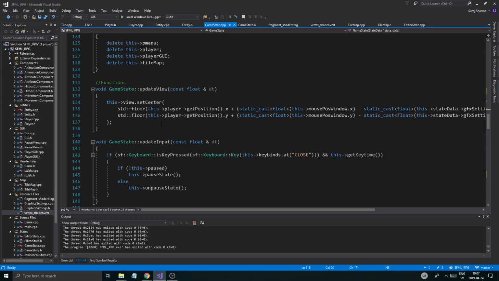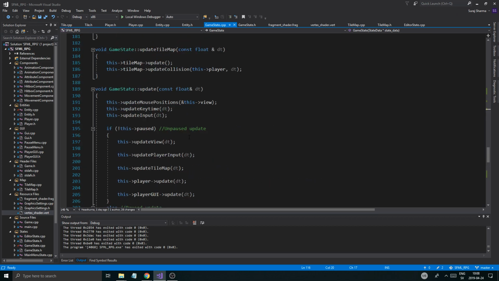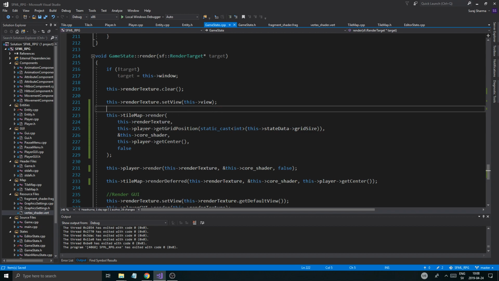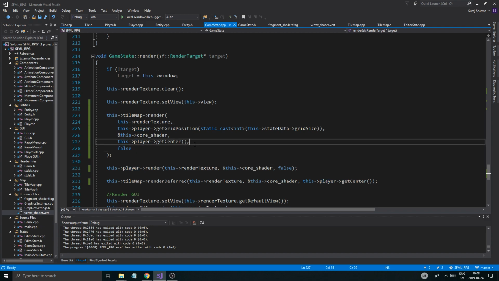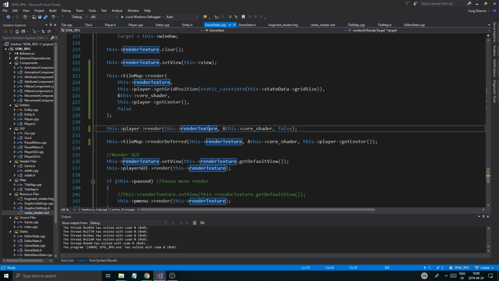And once you do, you go down to wherever you render stuff. Let's start off with the first render here. So we're rendering the tile map here. Make sure you send in the player's grid position, the core shader as a reference, the address to the core shader, and the player's center, and false for showing collision, I think. But these two are new, all right? So make sure you send those in the right position. When you render the player, same thing. Send in the core shader, and that's pretty much it. It will take care of its own position by itself.